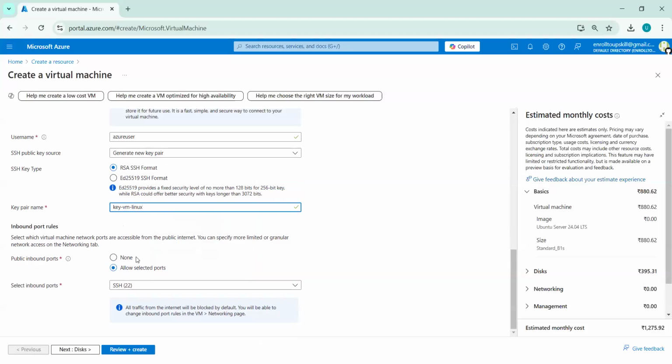And then public inbound ports. What are public inbound ports? We are connecting to this Linux machine using a protocol called SSH. SSH stands for Secure Shell. Just like in Windows, when you want to take remote access of another machine, we use the RDP protocol, right? In Linux, we use the SSH protocol to get access to that server. So here, only port number 22 will be open. No other ports will be open. That's why we select the inbound port as 22.